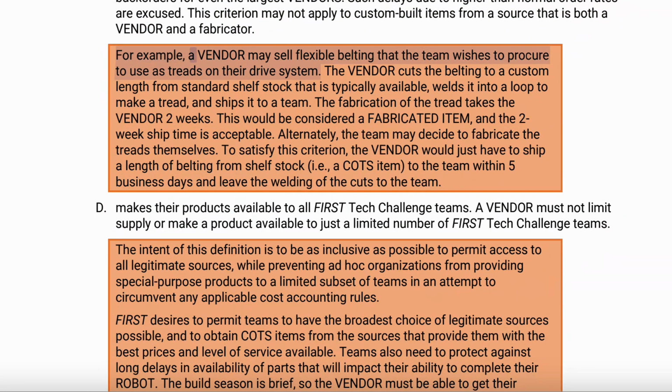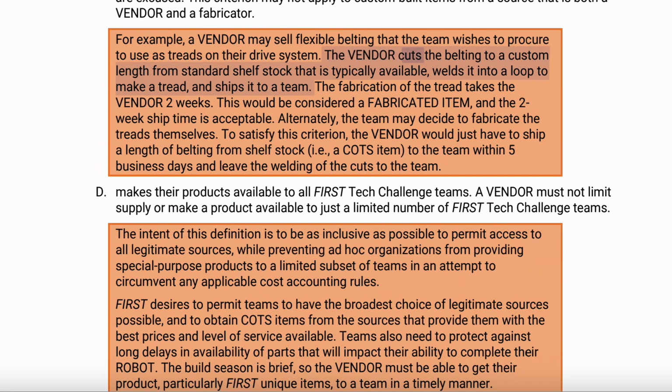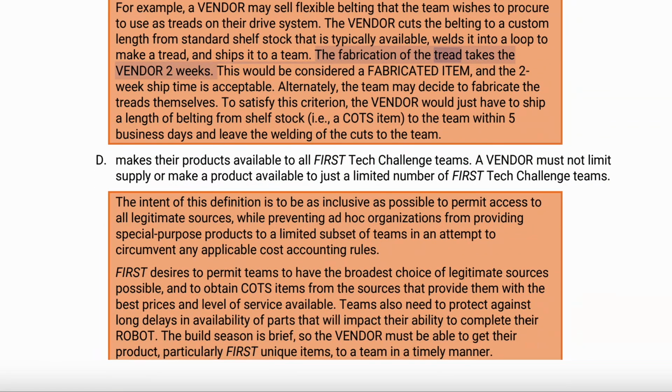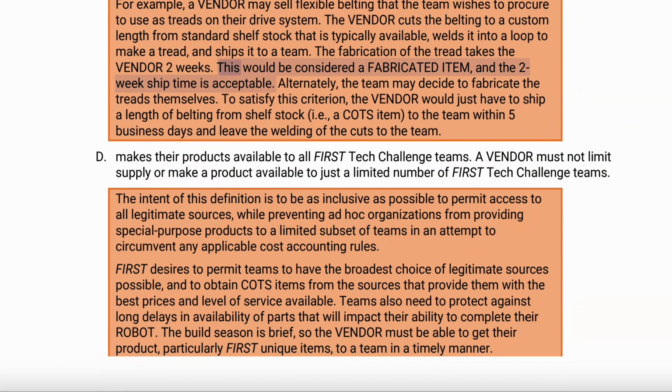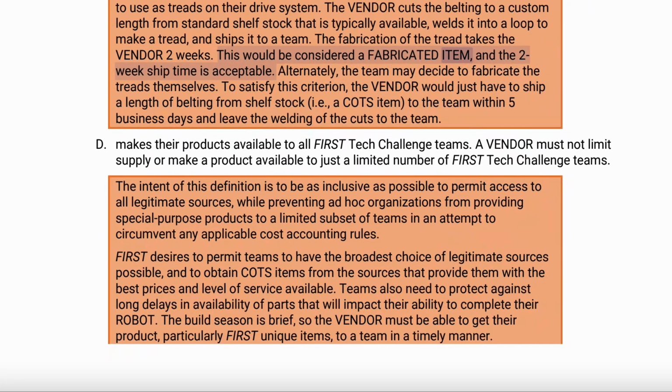For example, a vendor may sell flexible belting that the team wishes to procure to use as treads on their drive system. The vendor cuts the belting to a custom length from standard shelf stock that is typically available, welds it into a loop to make a tread, and ships it to a team. The fabrication of the tread takes the vendor 2 weeks. This would be considered a fabricated item, and the 2-week ship time is acceptable.